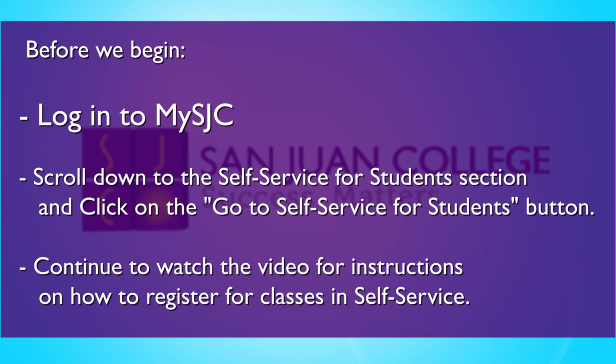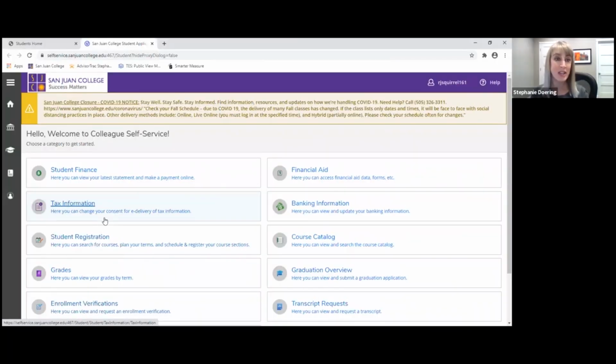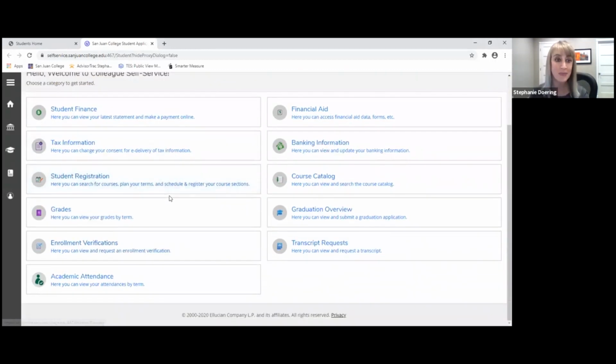In this short video, I'm going to demonstrate how to register for classes. You'll notice that self-service opened a separate tab on your browser. You're still able to get back to your MySJC, but you're ready to use self-service. I'd like you to take a look at this dark gray bar here on the left-hand side of the screen. In addition to the buttons in the middle, here are quick navigation links that we can use. We're going to use one of them right now.